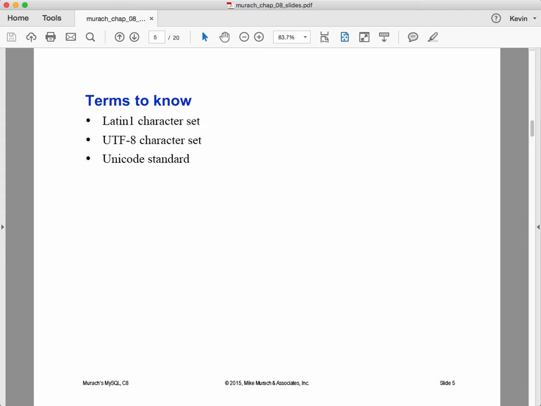Some terms to know. Well, the Latin 1 character set, those are the characters for the most part that are used in the United States and Western Europe. There's a UTF-8 character set. UTF-8 is an encoding of the Unicode standard. And the UTF-8 character set is bigger than the Latin 1 character set.